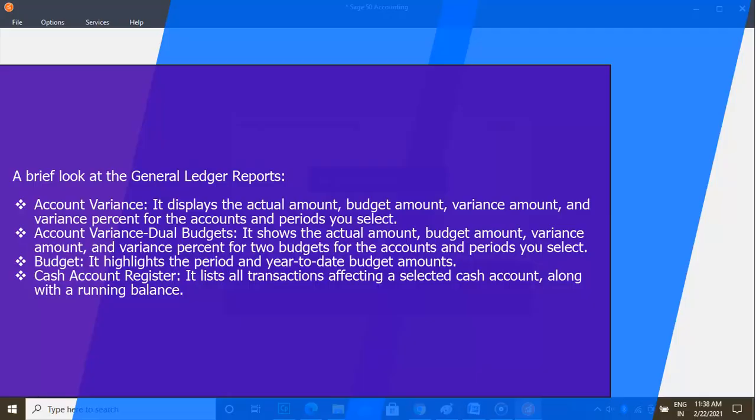Budget. It highlights the period and year-to-date budget amounts. Cash account register. It lists all transactions affecting a selected cash account, along with a running balance.